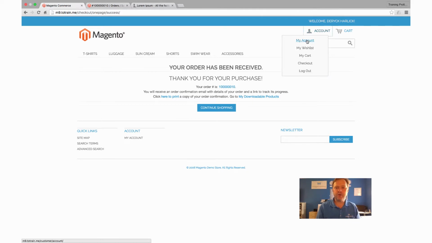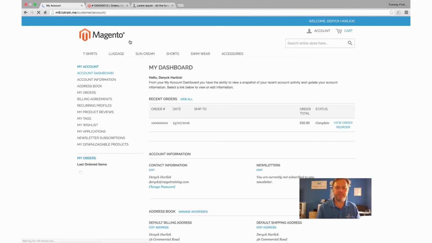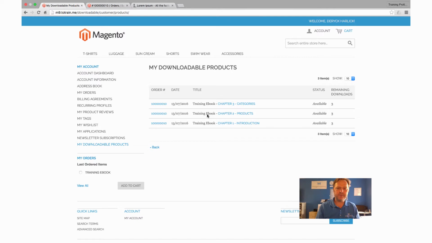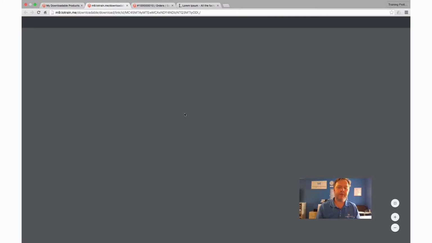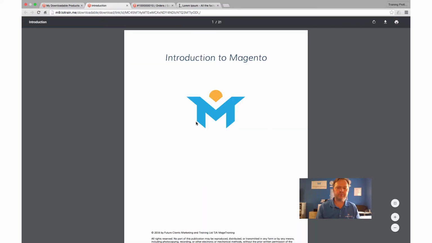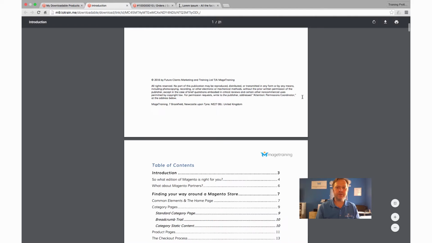So now I can go to my account, and you'll see under my account there's this option here which is my downloadable products. If I select that, we can see the chapters that are available and the order they were placed on. To download the chapter, I simply click on it and it'll open the chapter up. We can see there's 21 pages instead of just the 6 on the sample.